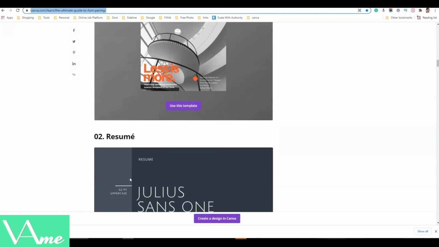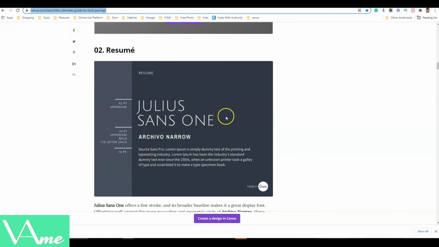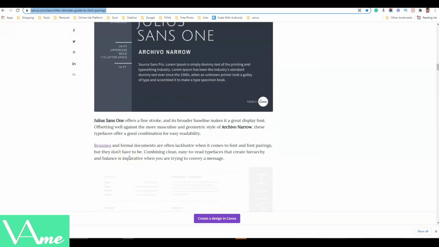You just have to browse down here, like this one, Julius Sans One. This is the font name, and this one is the font combination, Archivo Narrow, and the other one is Source Sans Pro, with the font sizes of 62 and 24, and another one is 16.